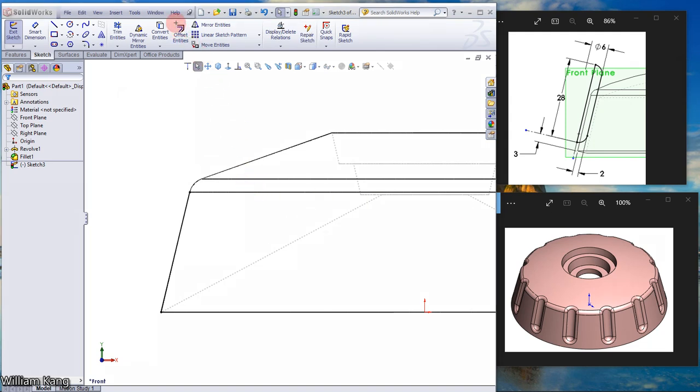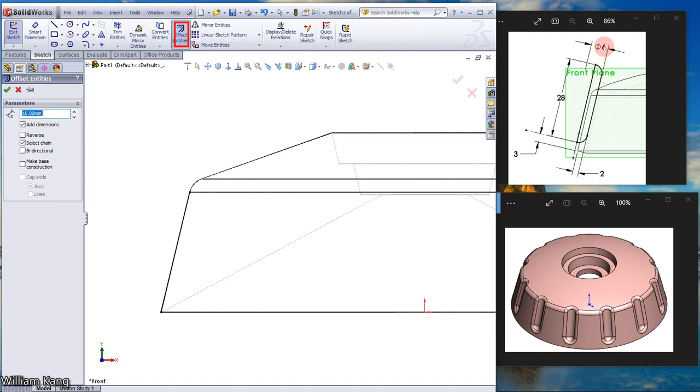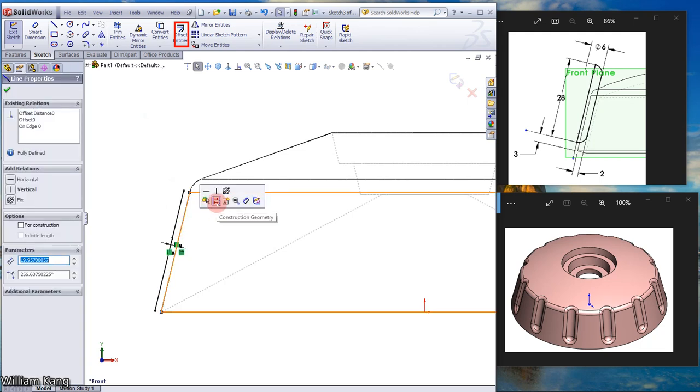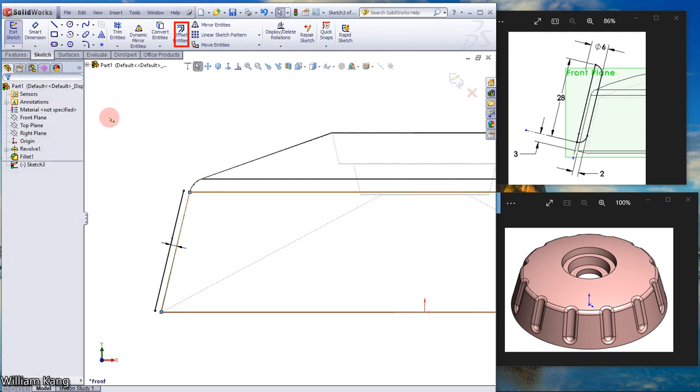We are going to use offset entity. Click offset entity. The radius is 3, so here is 2, so we can offset 1 mm. So change to 1 mm. Click this line. Okay. Turn this line to construction geometry. Now we can drag this one up a bit.